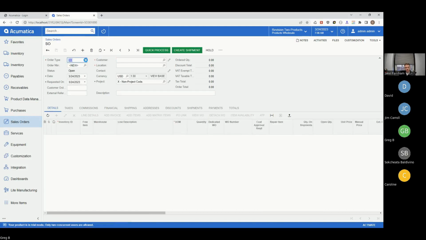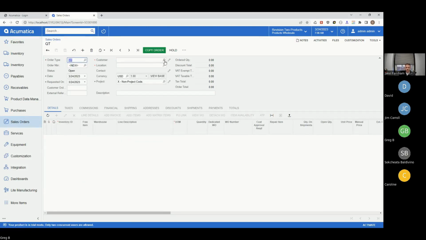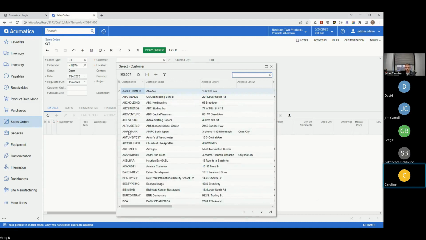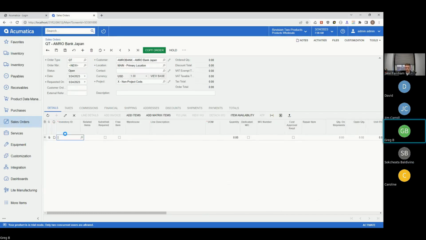So if we go in and we create a quote for a customer, and we go in here and add an item that we know is an item that we manufacture. Okay, we'll note that if the item is an item that we can manufacture, the LM add-in will enable this field. So if you wish, you can create a dedicated work order.